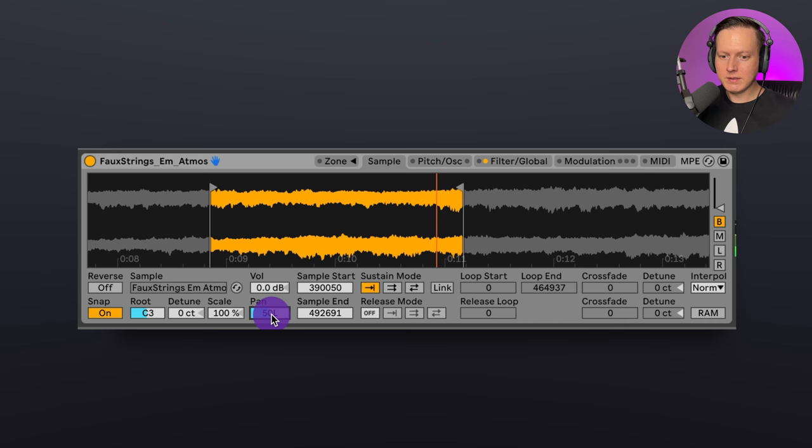Now let's go to the sustain mode, and basically now it's off. So if I hold down a note on my keyboard, it's going to stop playing as it hits the end of my sample. It's going to stop once I hit that sample end.